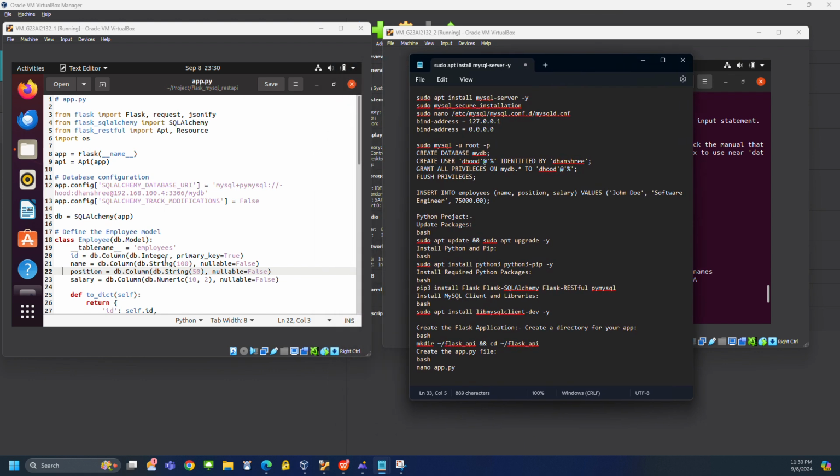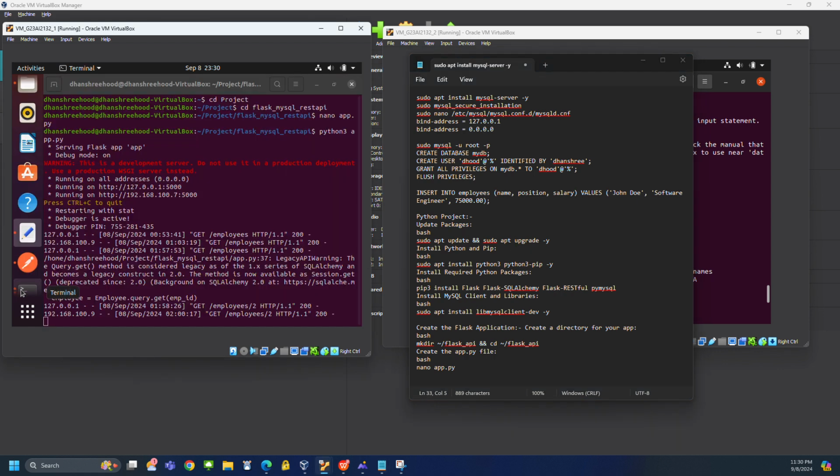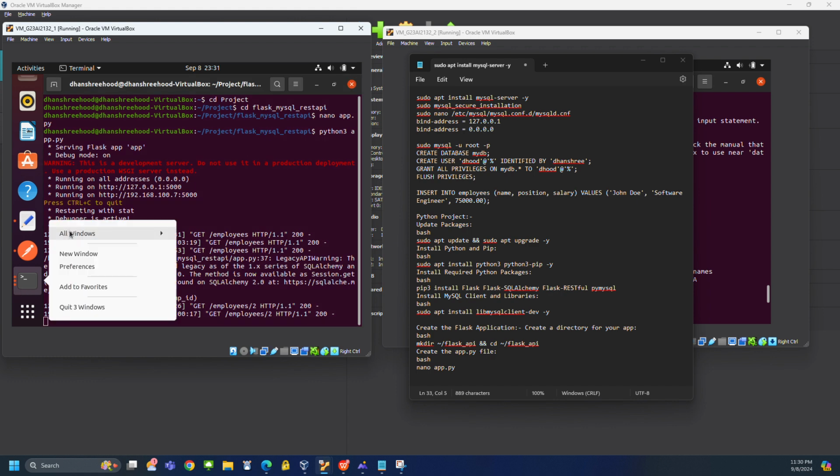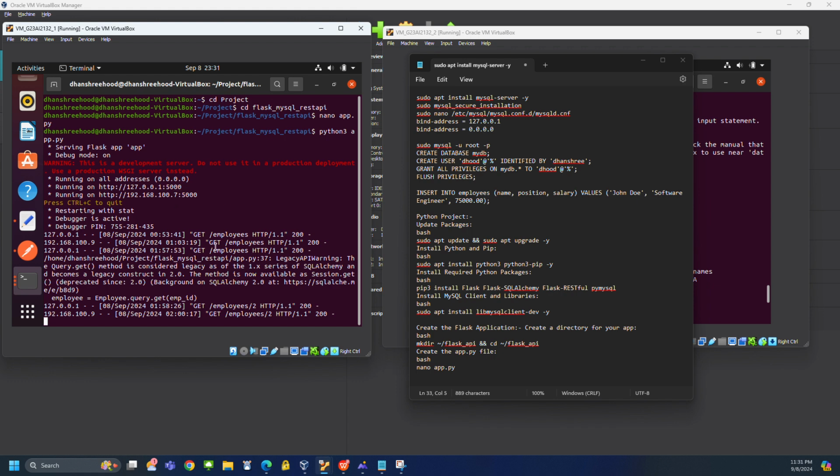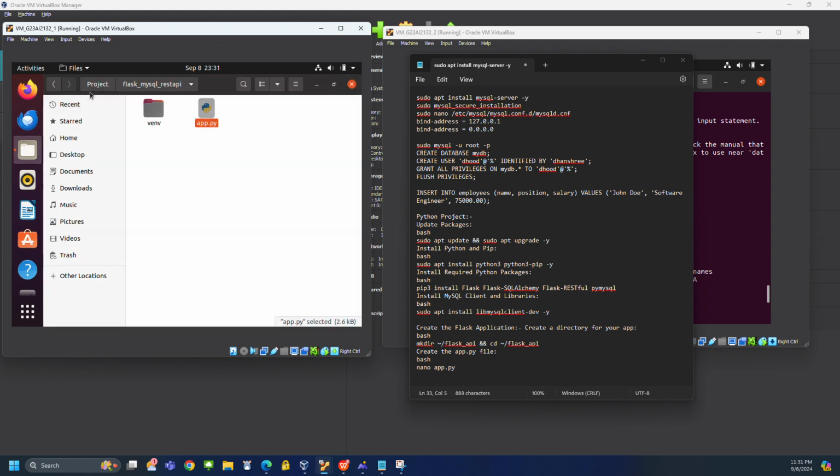Okay, so as you can see here, to create my Python project you have to get into terminal. Then as you can see here, I have already created one folder named project, and I have one more folder named flask_mysql_rest_API. Into that we can see the app.py file. This is my main file for the Python project.